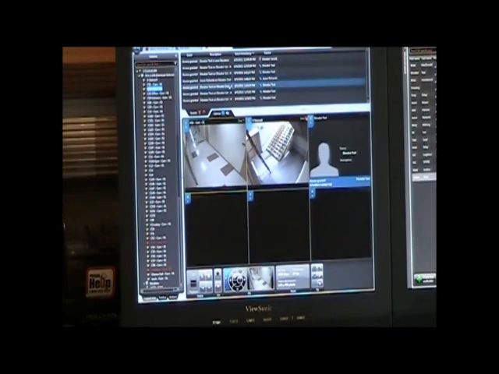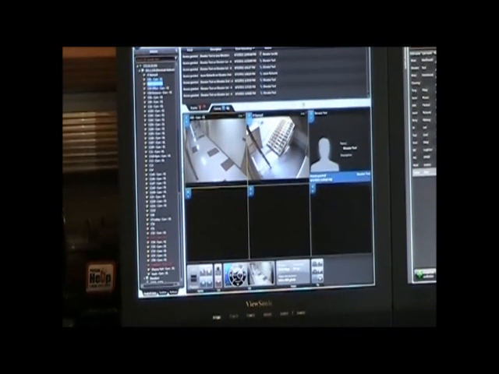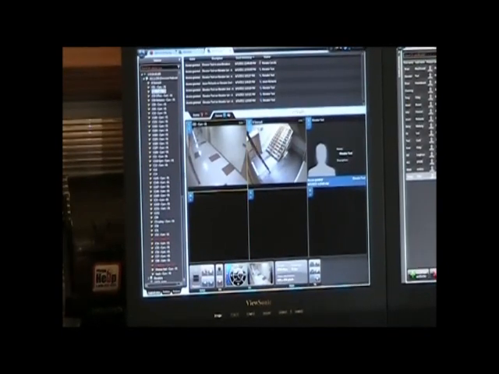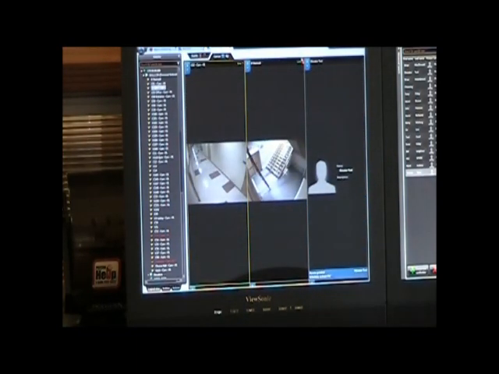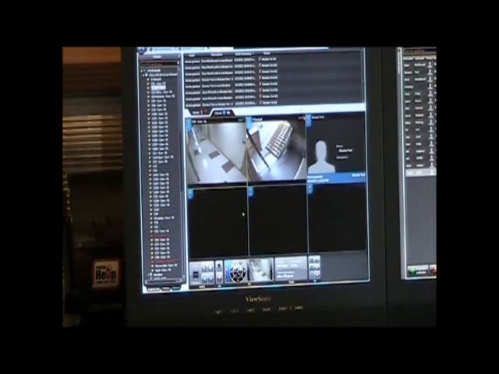Again, access control events on top, cameras on the bottom. All these windows, anywhere where there's these 4 or 5 little dots, you can actually manipulate it. So you can actually see all your access control events or all your video, or a combination.